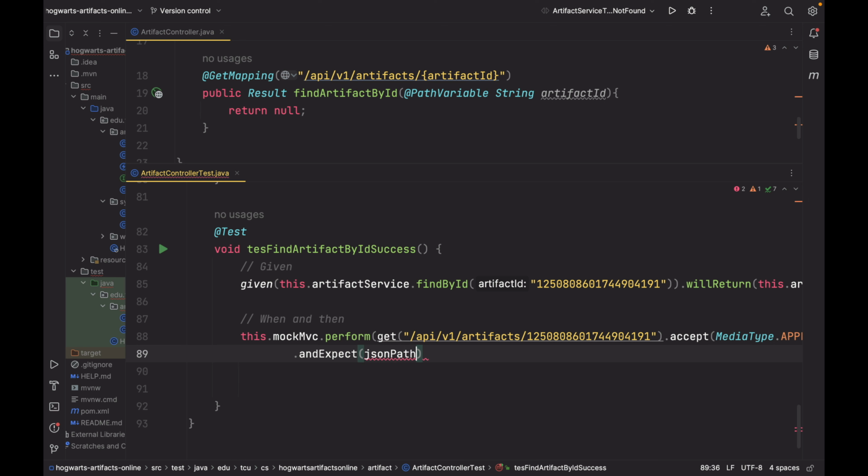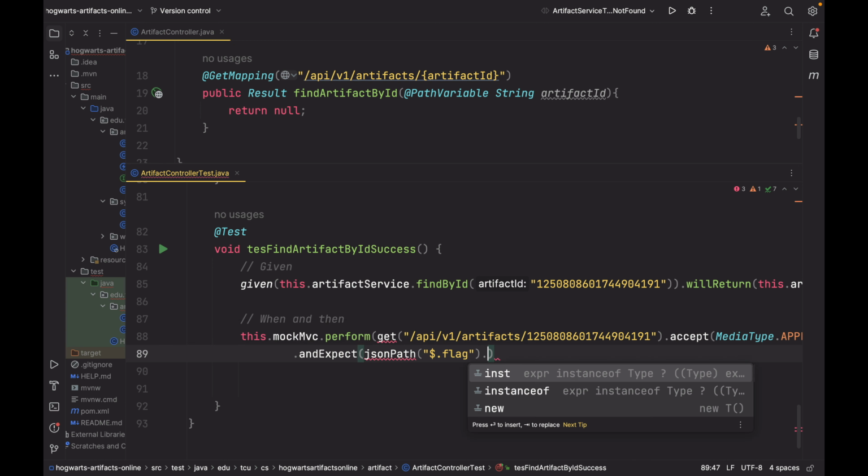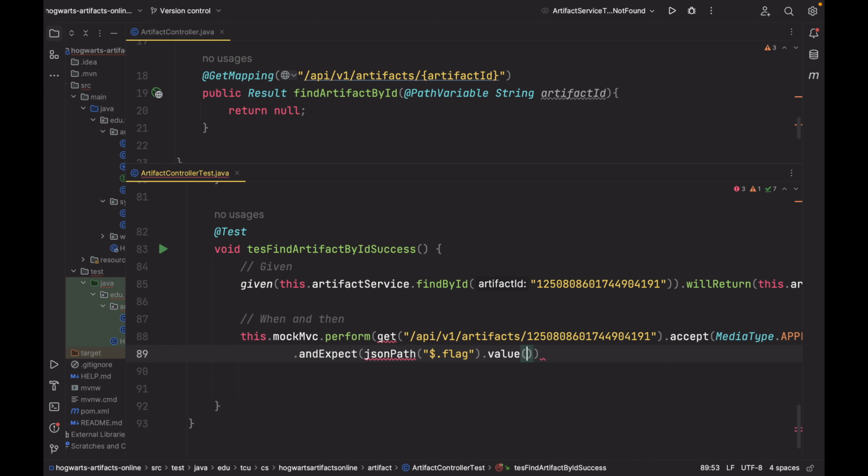JSON path, because the response is in JSON format. So we have to retrieve something from this JSON string. What do we retrieve? The first one is $.flag. That's one property of the response. And this one is supposed to be true. Okay, so it's complaining.